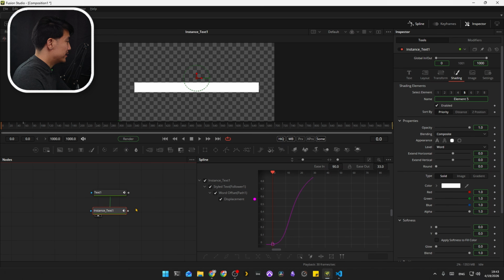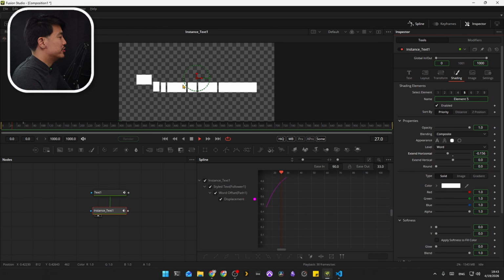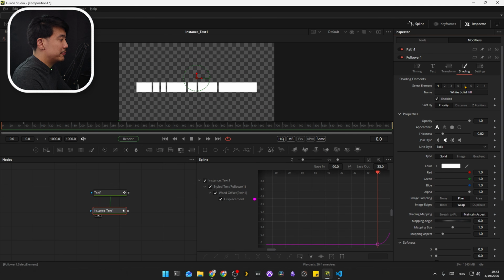And let's view this text. And we're probably going to shorten the extend horizontal so that we have a slight spacing between each word. So we can see that this animation still works here. It just becomes a huge white bar. When we come to the shading of the follower, this is where the magic happens.